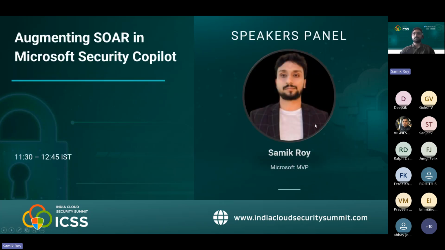Let me get started. So today's topic for me would be augmenting SOAR in Microsoft Security Copilot. And a little bit about the topic is, I believe we are all in the era of copilots, all right? Now, whatever we have seen so far, copilots are a good companion. They can get you some information, and they can fast track your work. They can actually enhance whatever you're doing in terms of productivity. The same is applicable for Microsoft Security Copilot, which is the companion for the security tools, either we call it Microsoft Sentinel or Defender XDR.